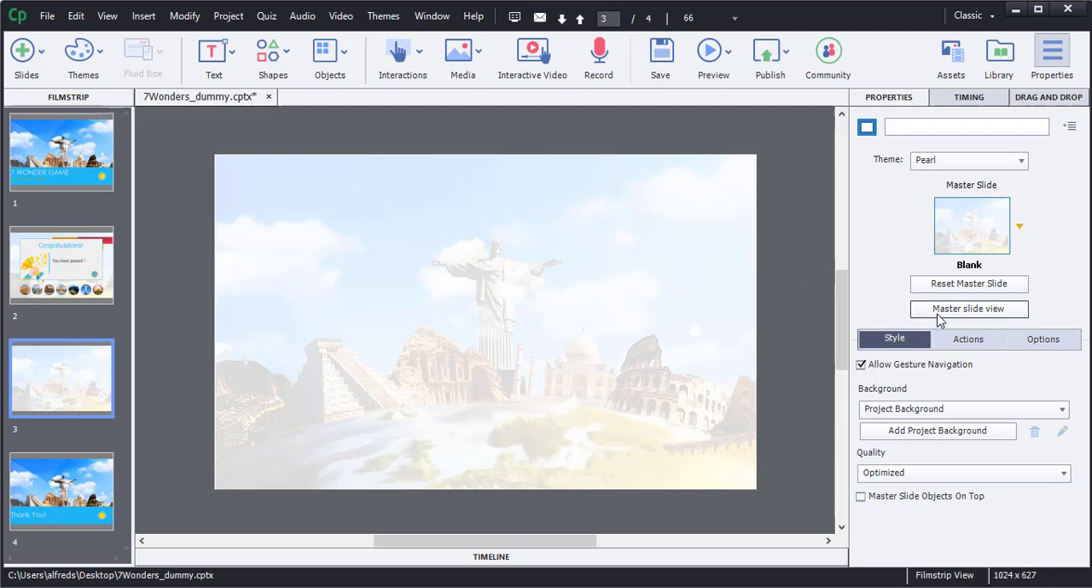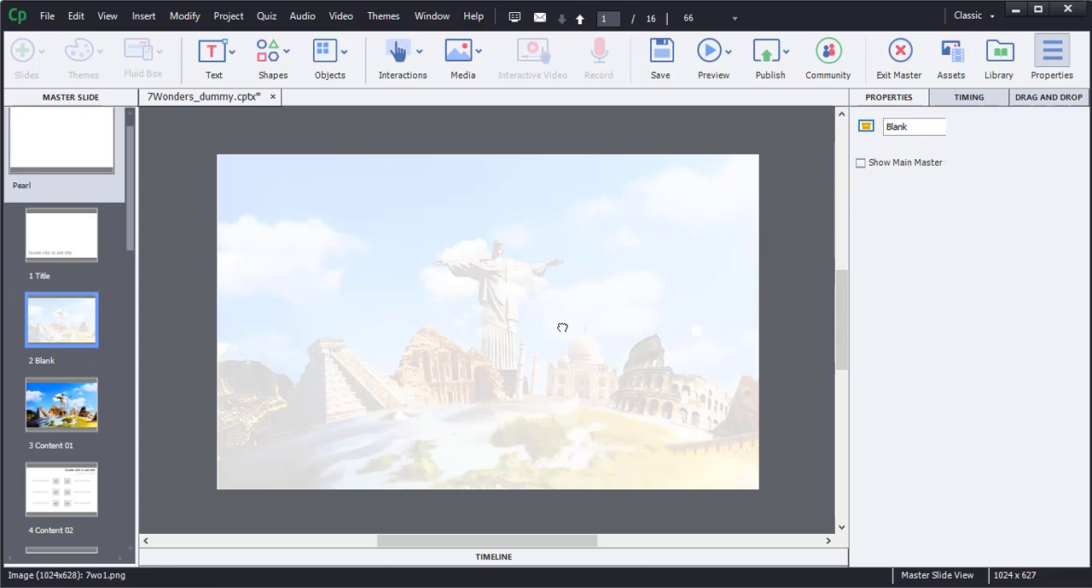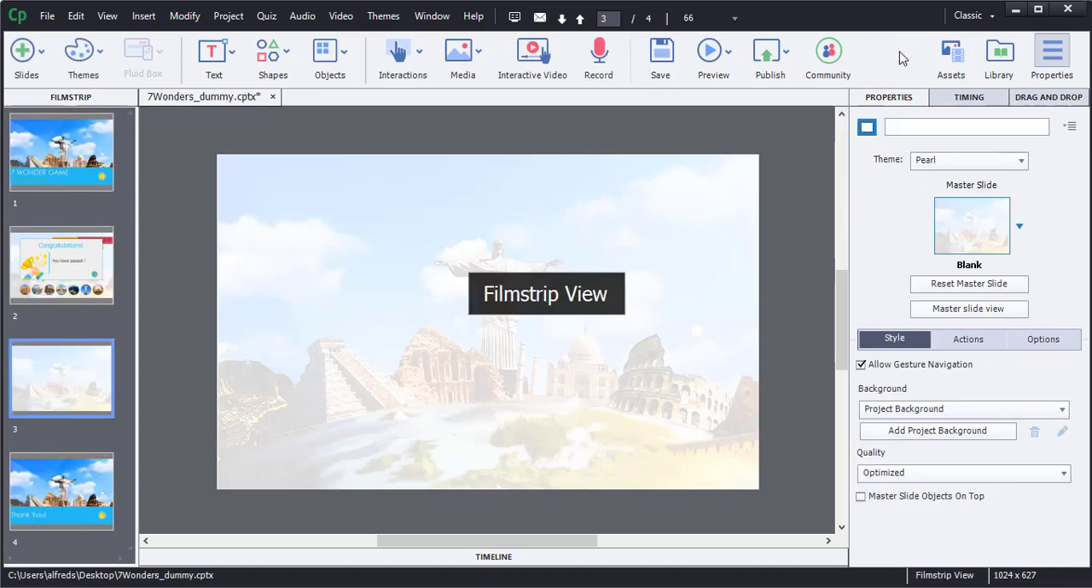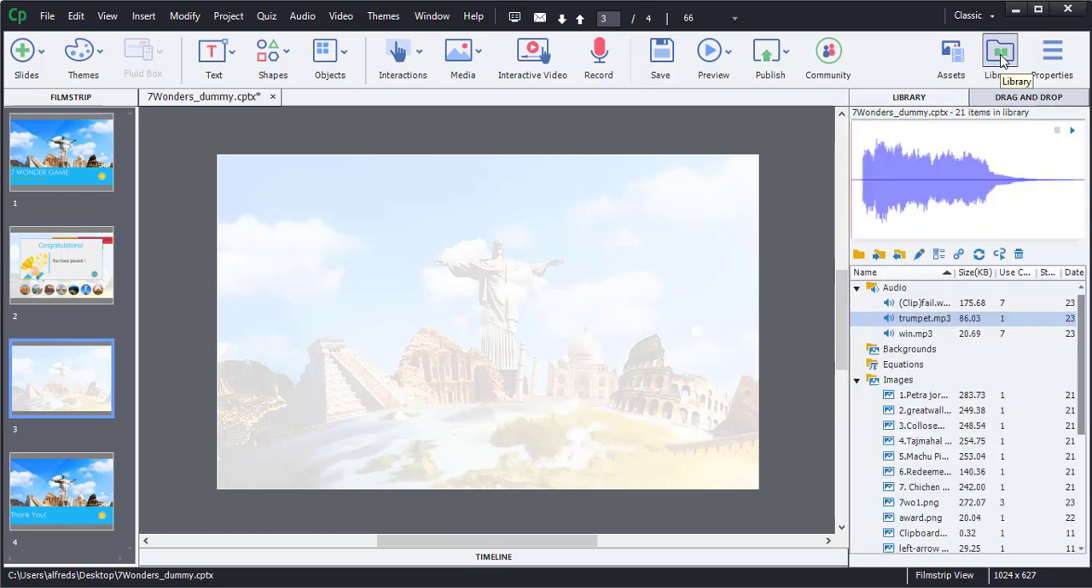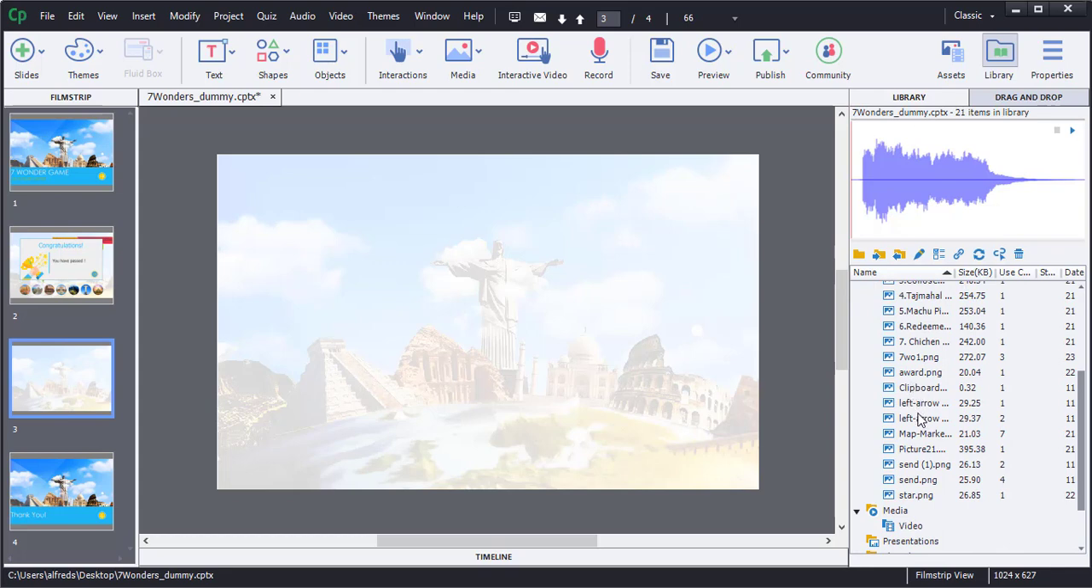If you want to see it, just click here on master slide. You'll be able to see it is here. It has a transparent image. I'll click close and go back here. So I'm going to use this image, and the next step, I'm going to the library and find the background image that I've used.